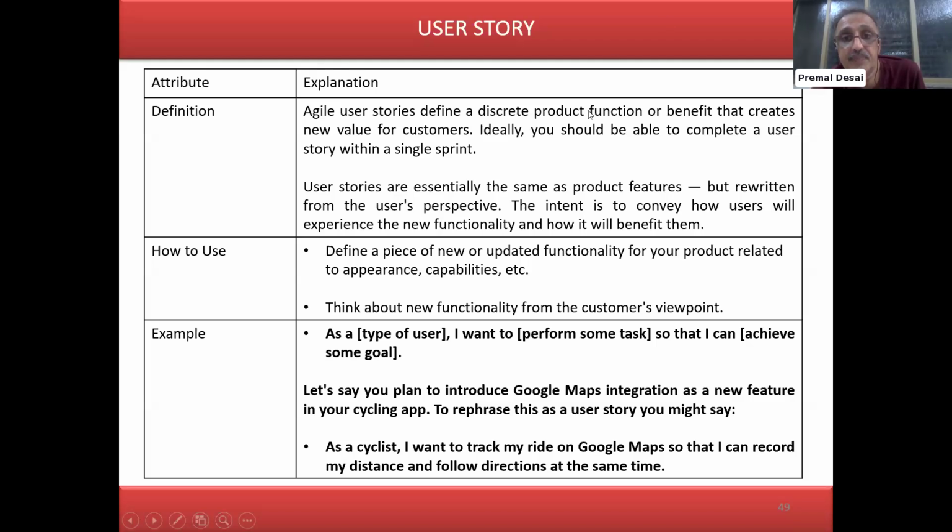A user story defines a discrete product function or a benefit that creates new value for business customers. Ideally, we should be able to complete a user story within a single sprint. User stories are essentially the same as product features, but rewritten with the user's perspective. The intent is to convey how users will experience the new functionality and how it will benefit them. That is the definition of a user story.